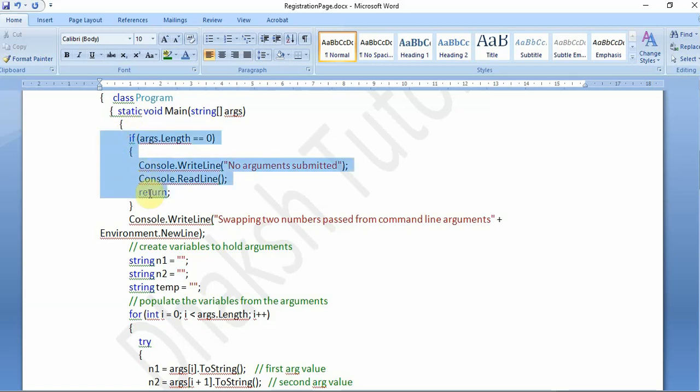But if this condition fails, then we write Console.WriteLine, swapping two numbers passed from command line. This is the output shown first whenever your output screen is displayed. And what am I using here? Environment.NewLine is a system property that will move to a new line.